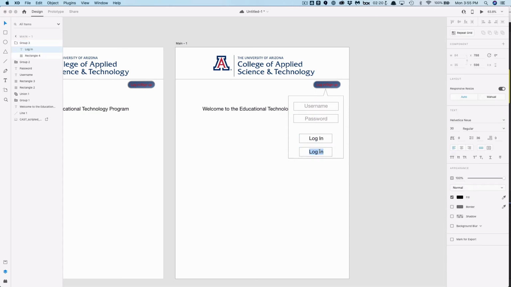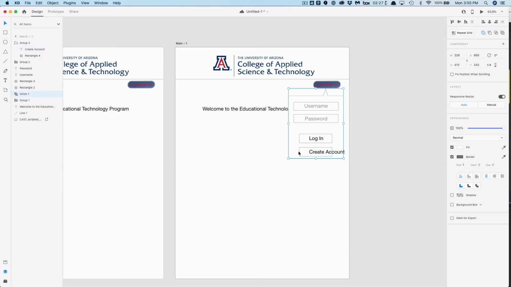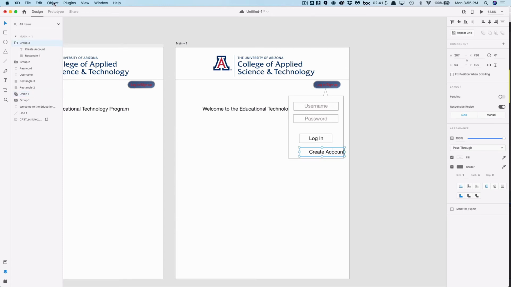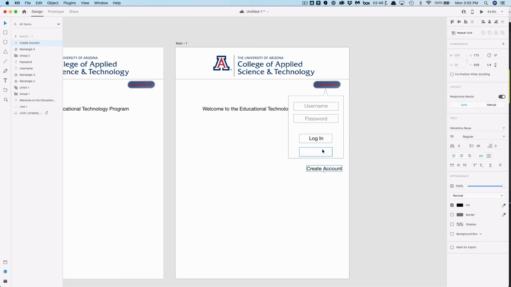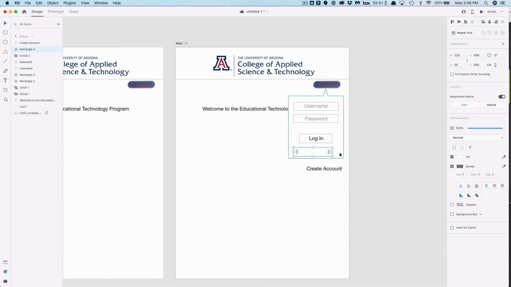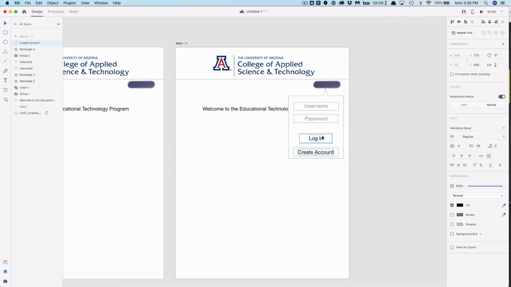Now change the text. And you notice it needs to be a little bit longer or wider. So I'm going to ungroup it and move create account out of here for just a minute and make the box a little bit wider. And I'm going to use the alignment so that it aligns with these boxes up here. That way the button, excuse me, is the same height as the login button. Need to go back and group those back together.